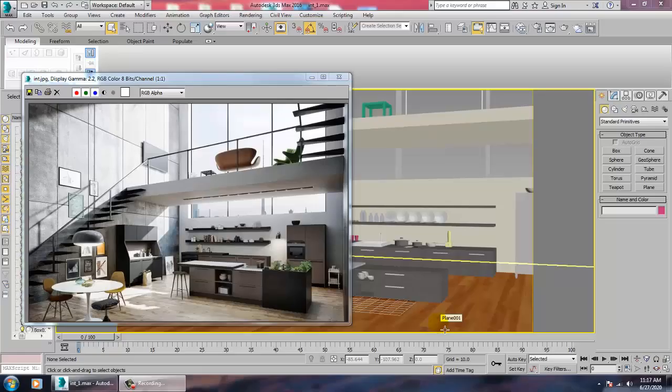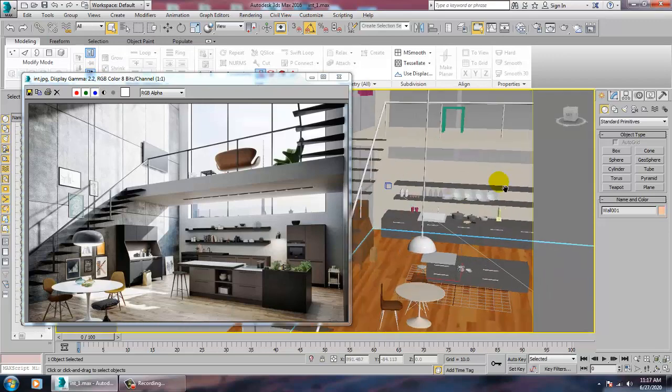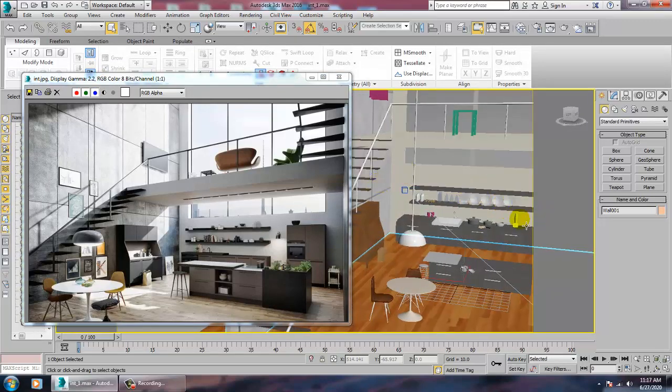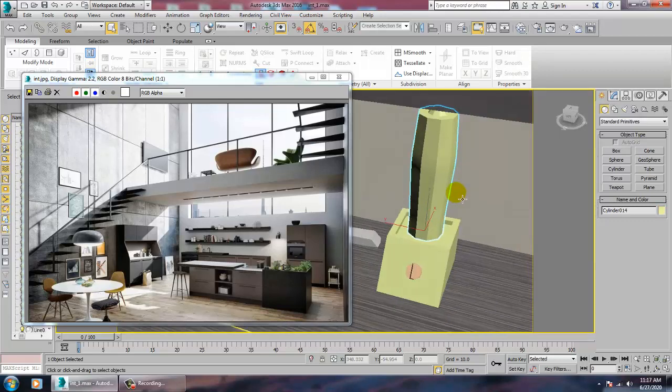Hello all. So let's continue with the next part of this tutorial. So let's get started. As you have seen over here, we have almost done this texturing part. Few things are left out. We'll be completing that, and after that we'll be starting up with the lighting part.